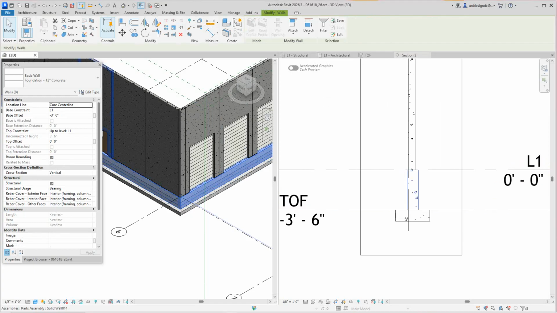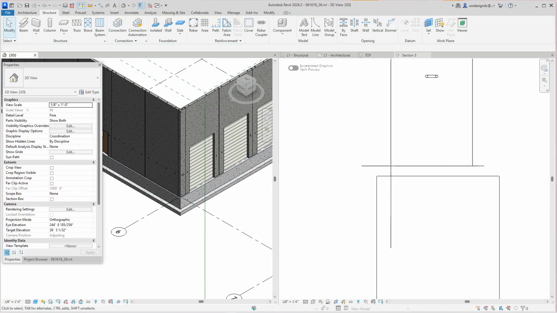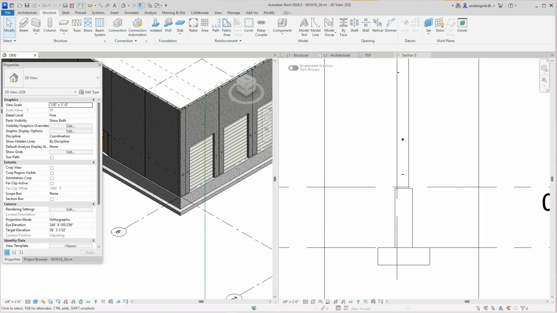And I'm going to do a top offset of -1 inch. There you go. Enter. And there we go. So there's our gap that we want in there for our fittings and our plates.